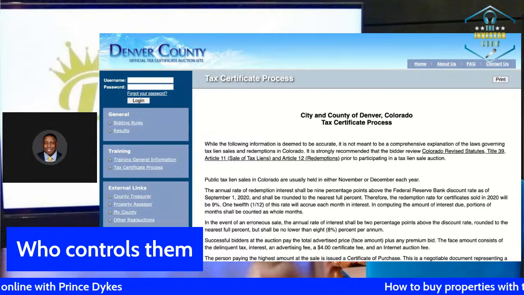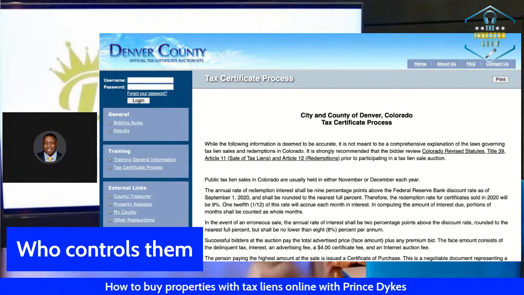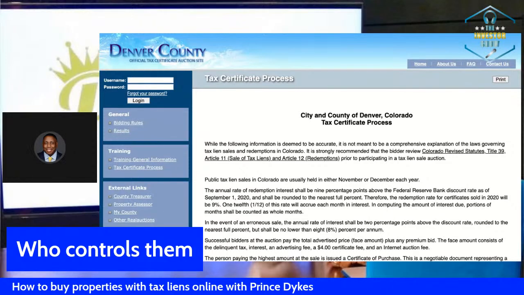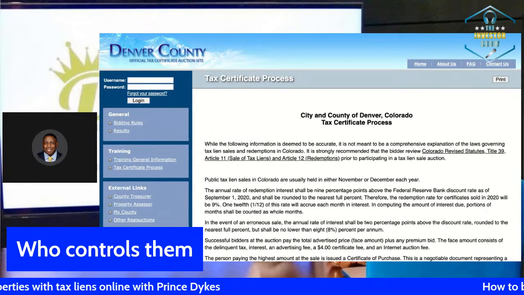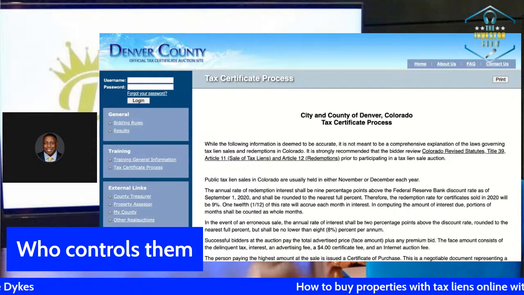Let's say I owe $1,000 in property tax and I don't pay it. The government puts it up on the website and says, who wants to pay this property tax? If you jump up and say, hey, I'll pay the property tax, they don't care who owns it. They just want their money. So they place a lien on it. That's the concept I take away from it.